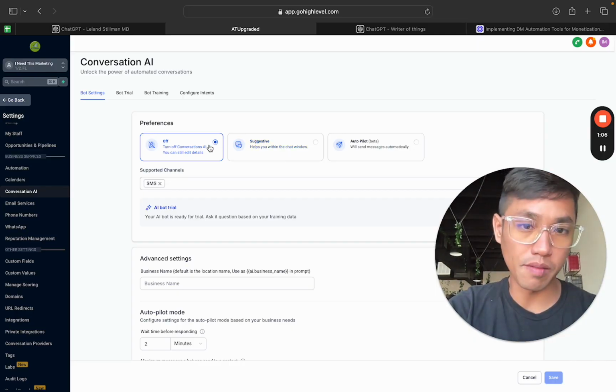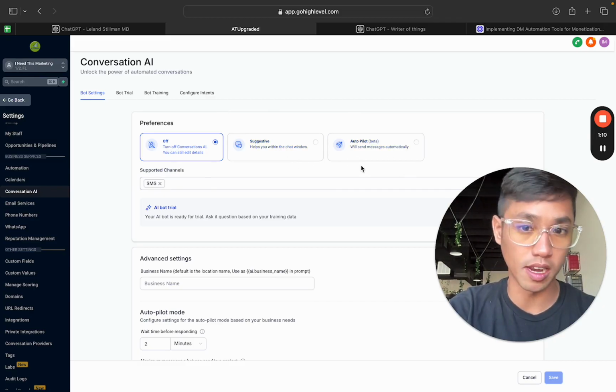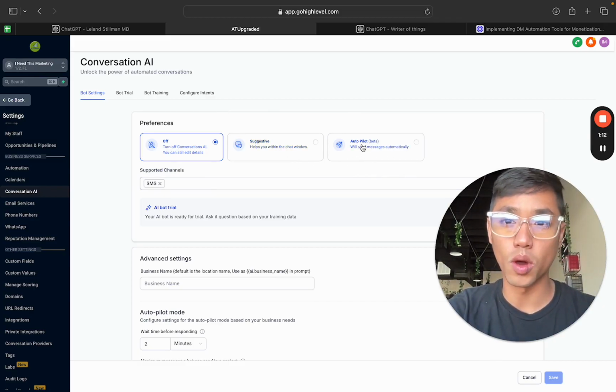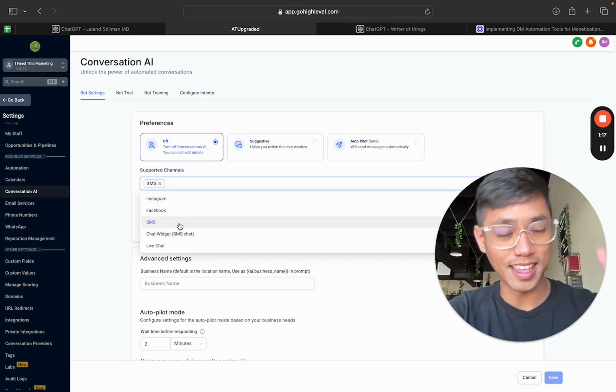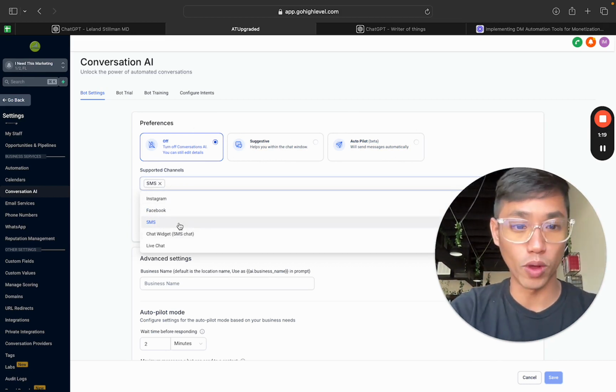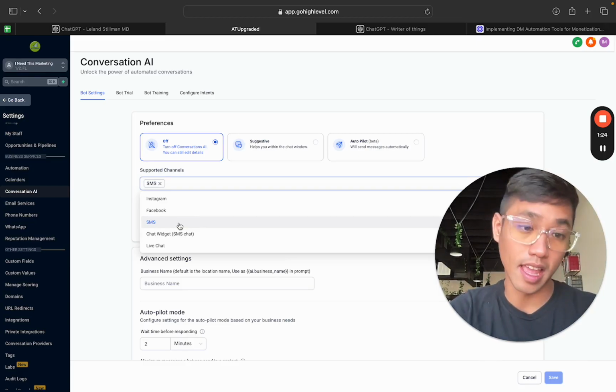And then obviously you can just have it fully off, right? So you can kind of choose how you want to have it set up here in the GoHighLevel platform. Next thing is supported channels, right? And so it works with SMS, and I think that is like the big winner here for me in terms of everything I like about the GoHighLevel AI. It's the SMS side, right?